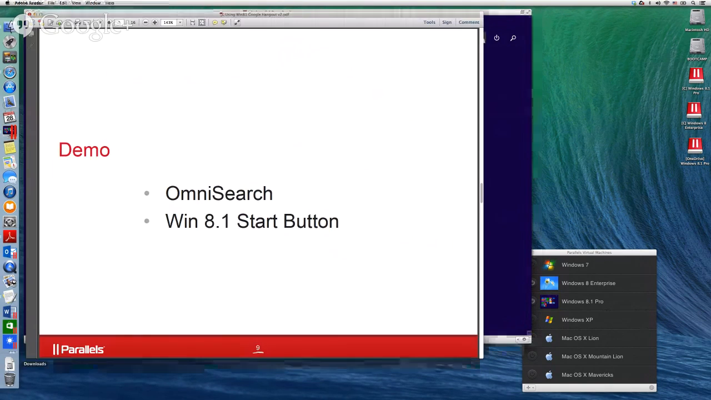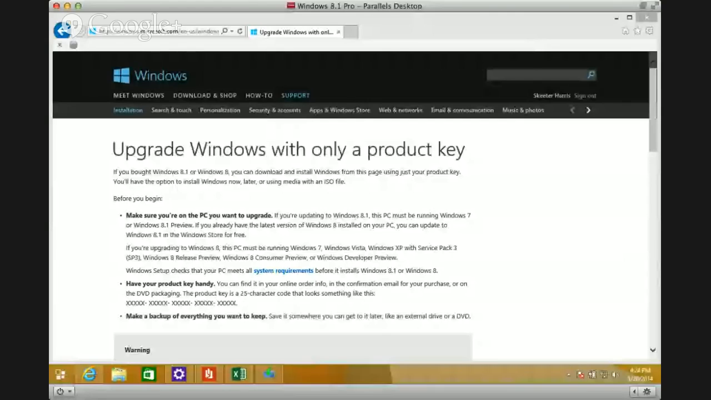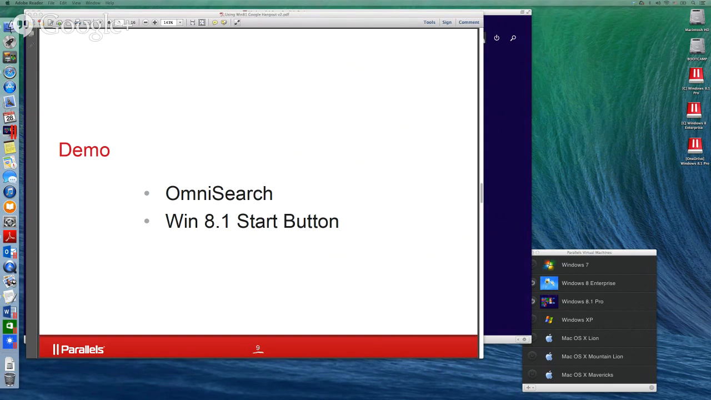Let me go back to my slides. So Kurt, if you'd like, I'll be happy to show my screen that actually has the Parallels 9 version of a start menu. Okay, we're getting there. Okay, so those are two things that were added, and that's great.